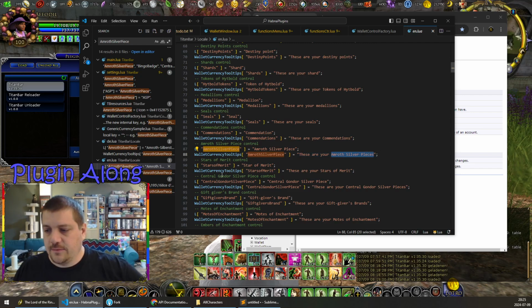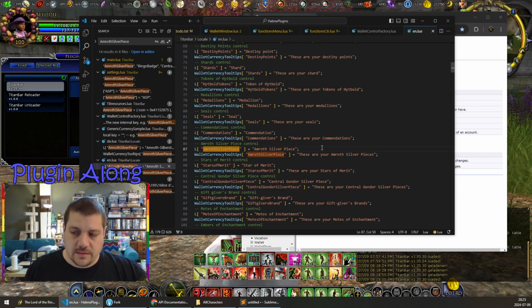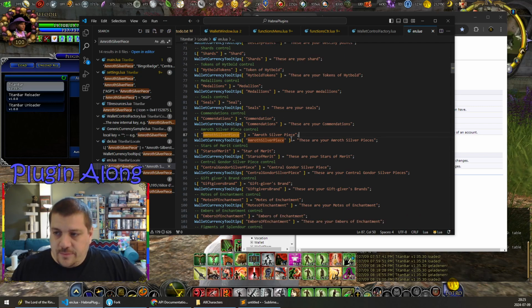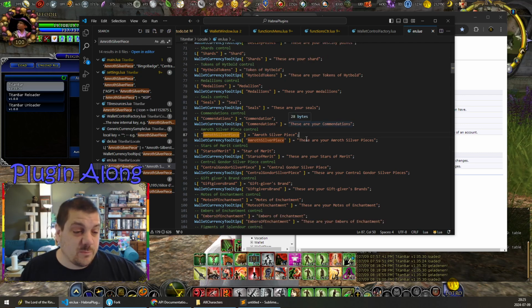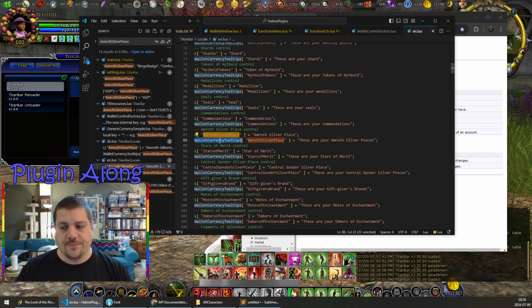So for instance, star of merit goes to stars of merit, but Amroth silver piece does not go to Amroth's silver piece. It goes to Amroth silver pieces. And token of Hidbolt goes to tokens of Hidbolt. Destiny points, not Destiny's point, but Destiny points. So it's irregular in English. German and French might be better, but I did check in with LOTRO Companion, and he thought that there might be a way to extract those plurals, and it's not worth it. This isn't worth keeping, I don't think.